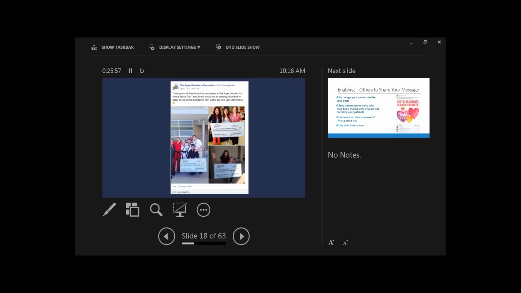But more importantly, they posted this information and shared it on Facebook so that now people who were at the actual event can like that information and share that with other people. And now more people know about the Super Dentist in Oceanside. So here is a way to do good in the community, but also let people know what you're doing as a practice.